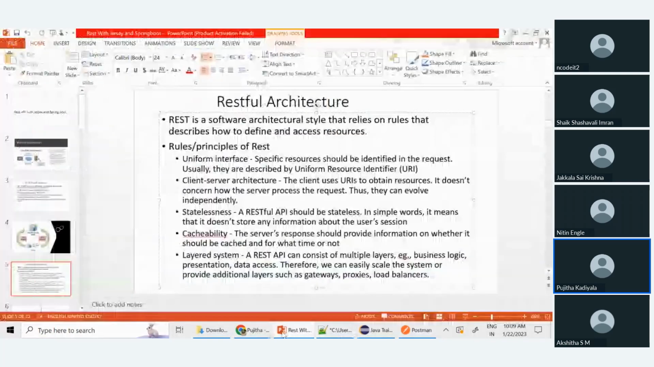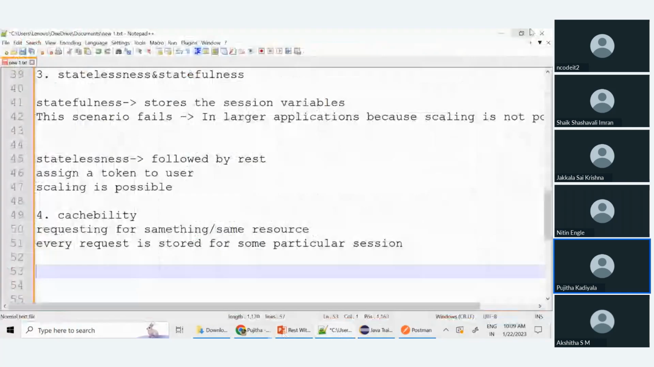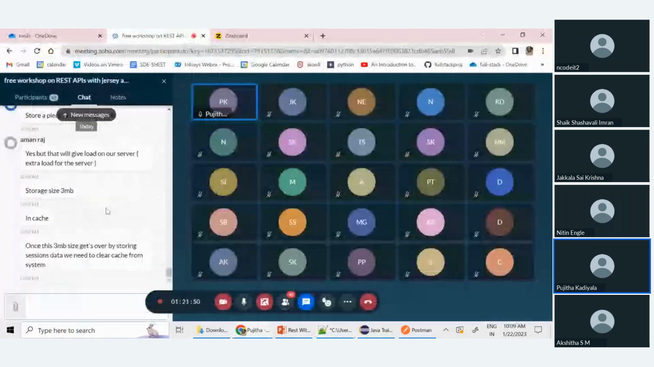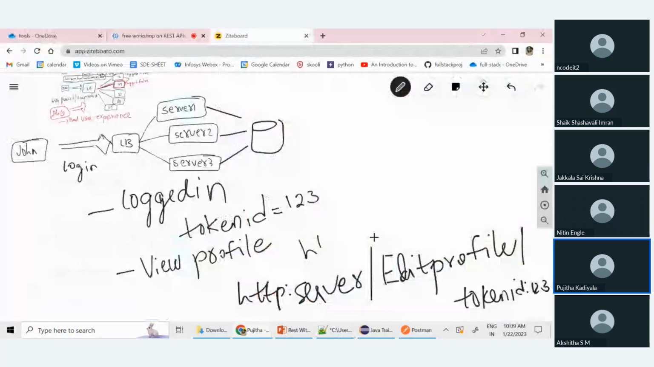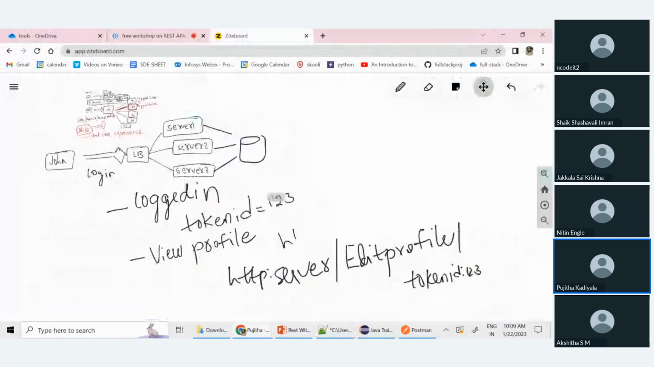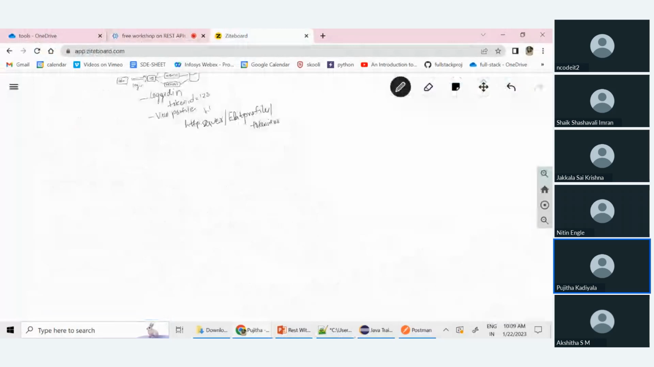And the next one is the layered system. How do these layers work? Yeah, you are right. So the final thing is the layered architecture.